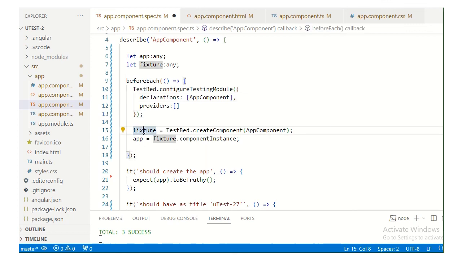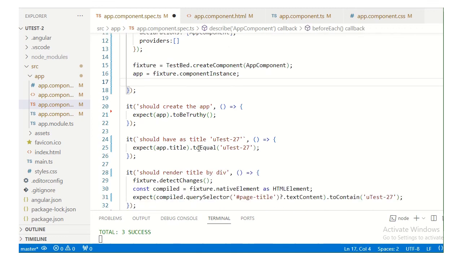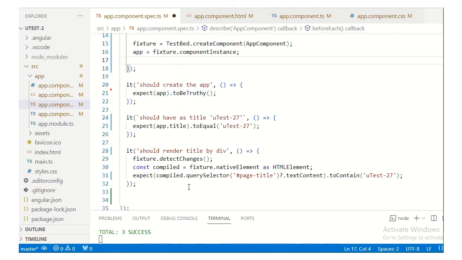Then you will create the fixture, which means just like a mock component for testing. Then you are creating an application, an object of the application. Then you use all these three here. Okay, it can be used for testing the class as well as the HTML also. Here we are testing the HTML.